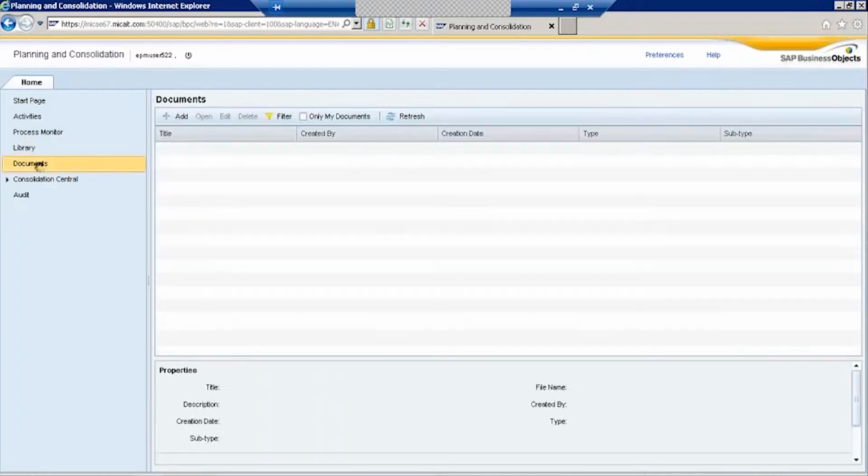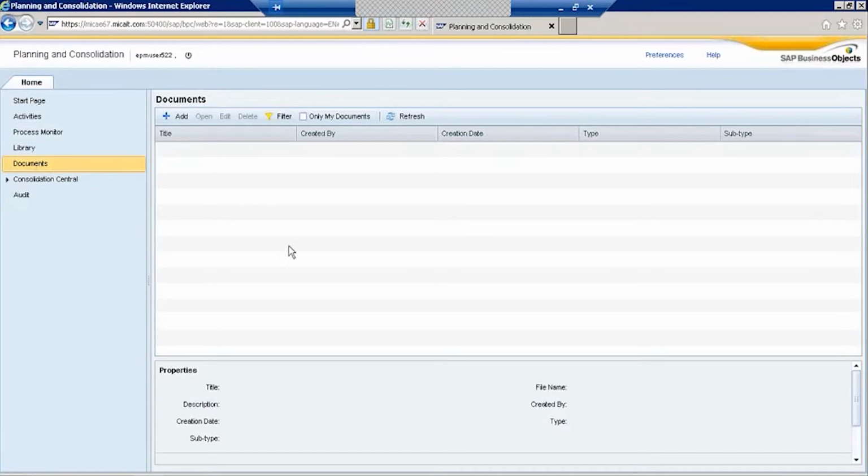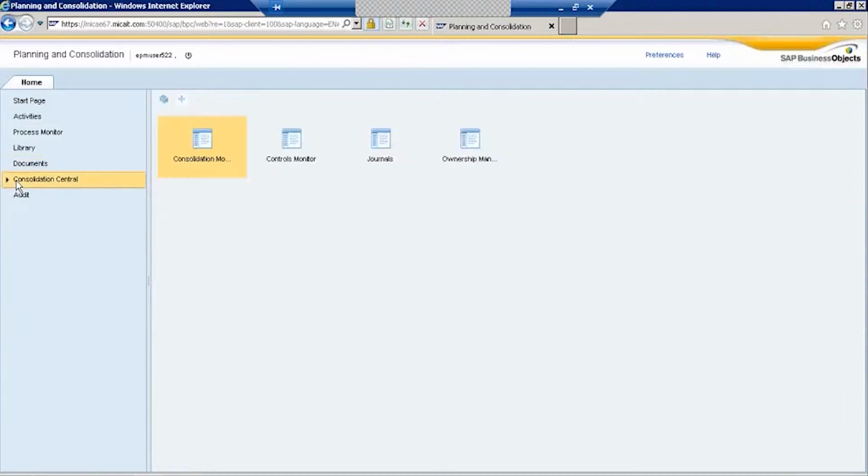And documents is a place wherein we can have a couple of documents stored related to the project. And Consolidation Central is a new task which is included in SAP BPC 10.0, which has this consolidation monitor, controls monitor, journals, and ownership manager.